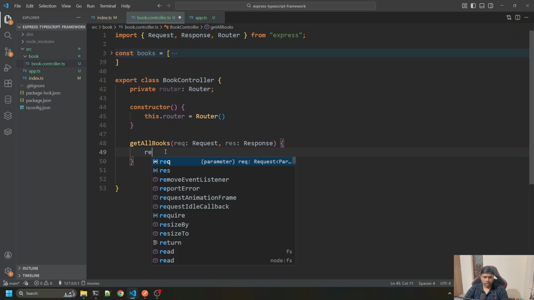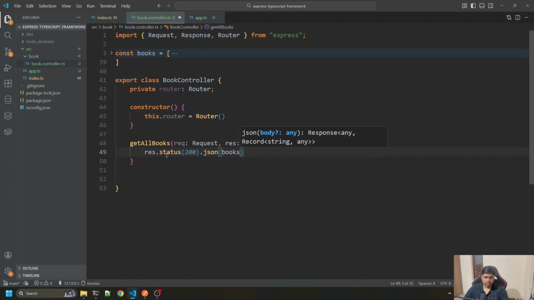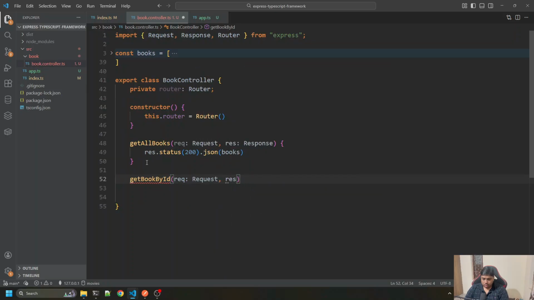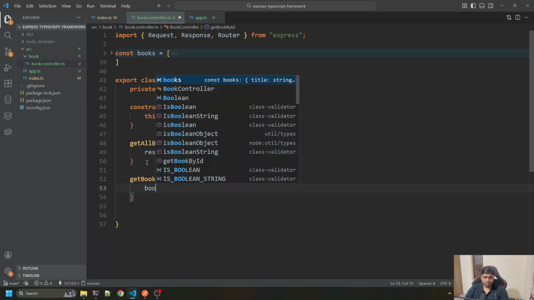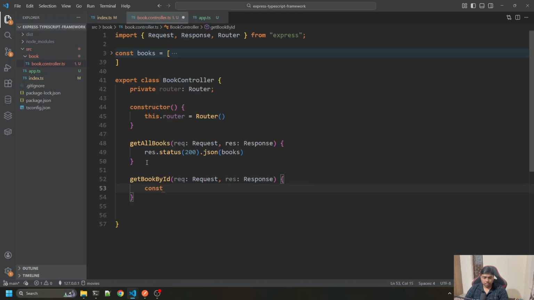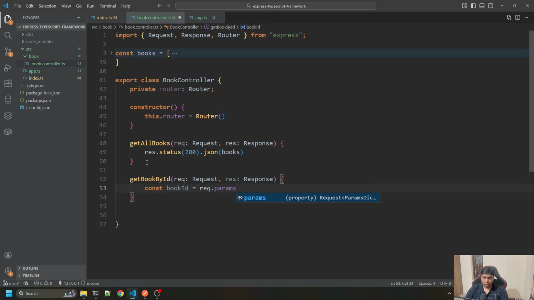Here I'll say res.status of 200, dot json, and I'll send the books instance. Similarly, I can add getBookById, with the same request of type Request and response of type Response. Here I have to get the book id, the one I'm trying to access. So it will be const bookId equals request.params.id. This id is the query param. I'll show you how we can fetch this one.